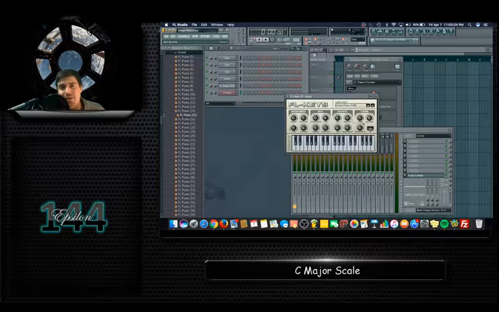You can make anything you want now, knowing those notes. So you can go out there and create a cool melody using C major.